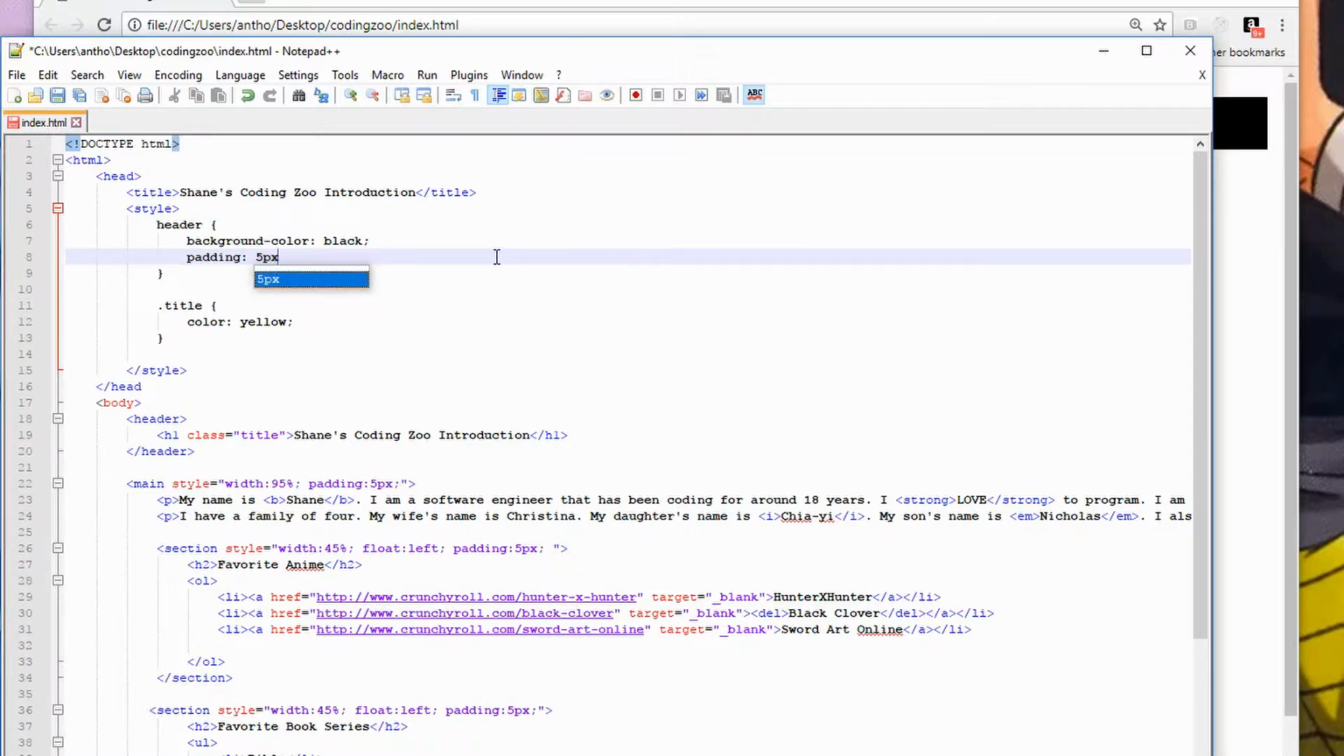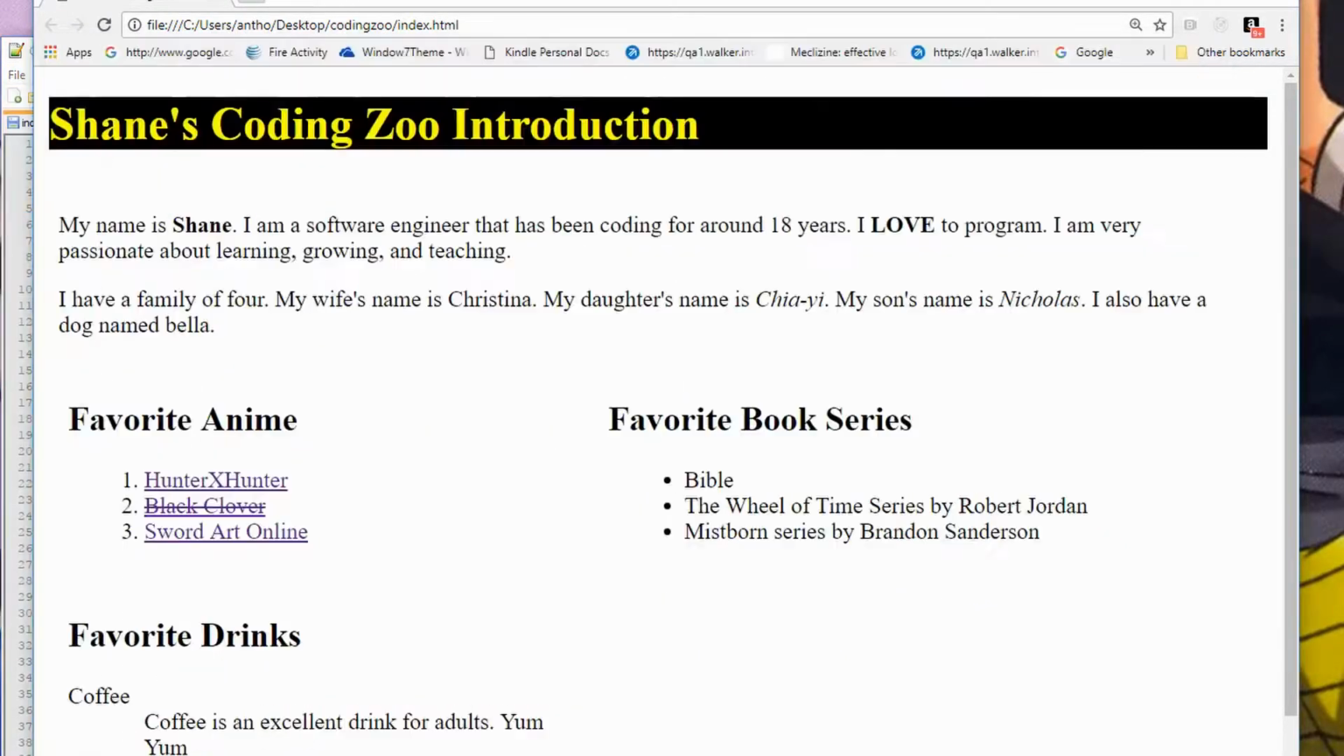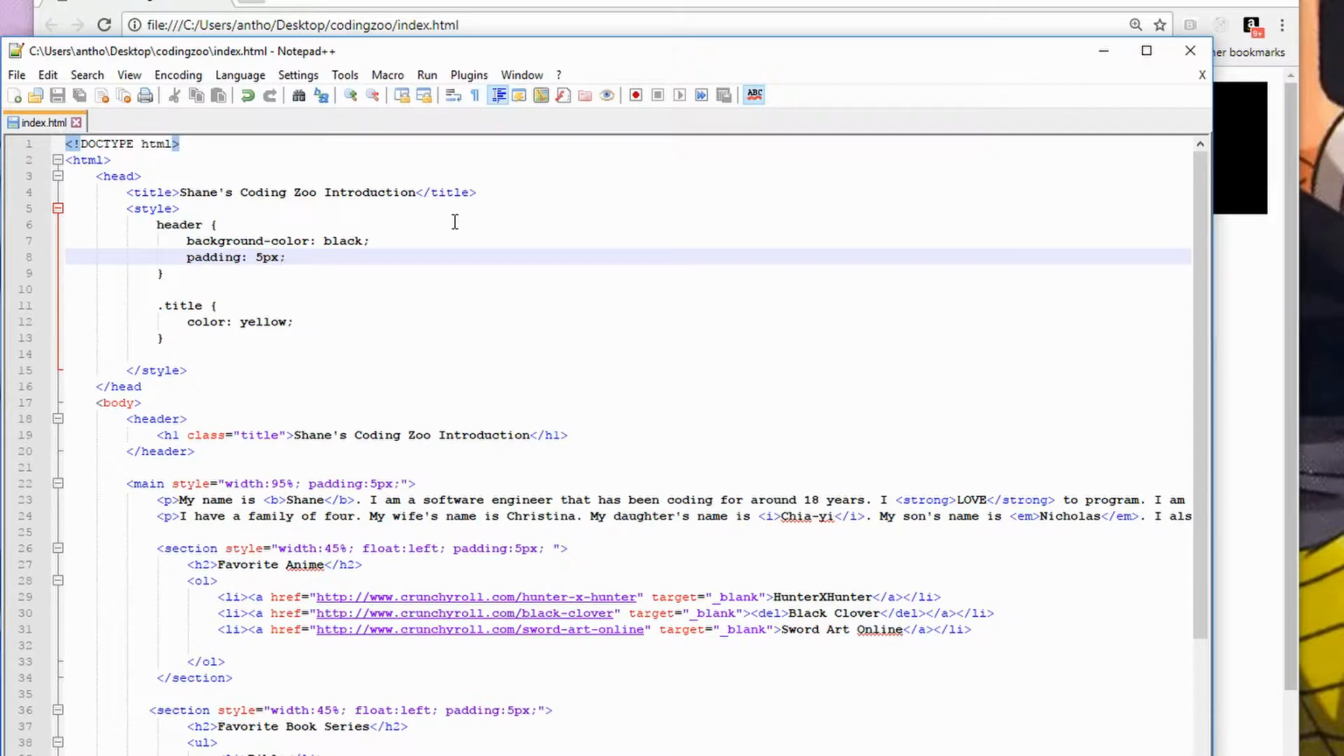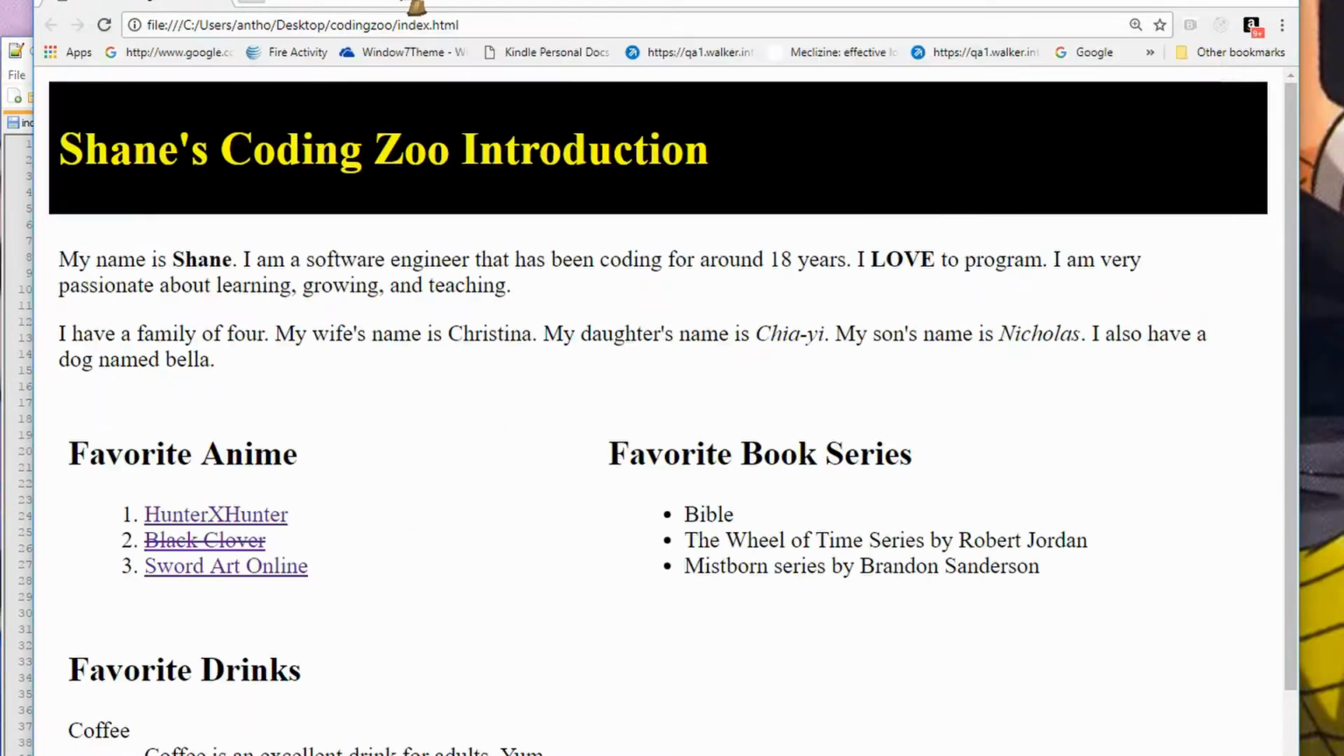5px. Don't forget your semicolon. Choose File, choose Save. Go to your browser, click refresh, and boom. Now you have extra space. You have padding. Okay, so now we have space separating my text from the edges of my black header. You'll notice the black header has a bunch of white space around it.